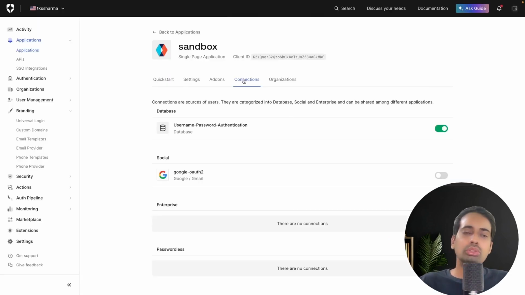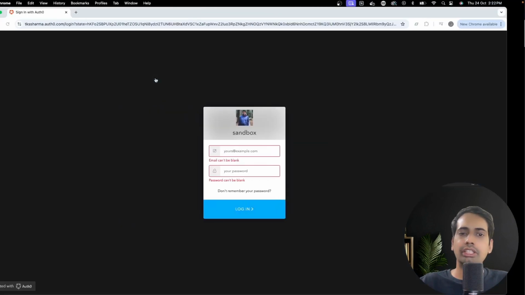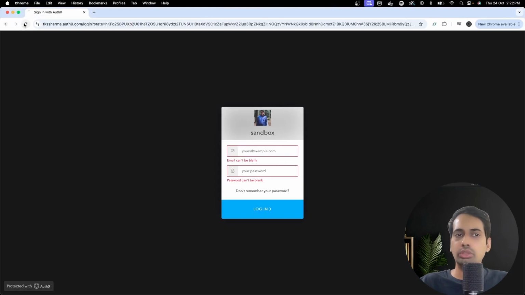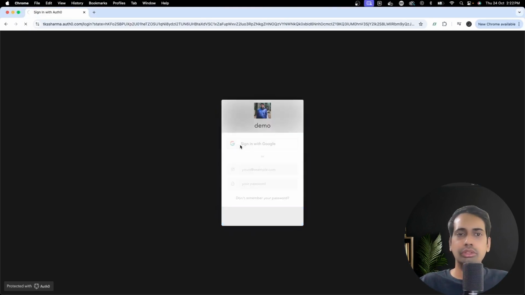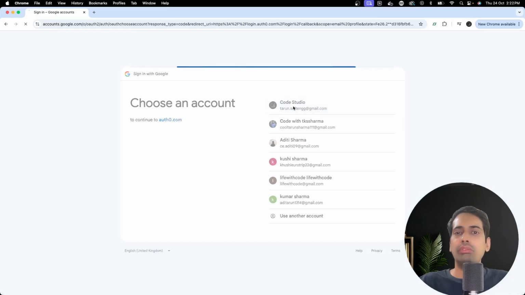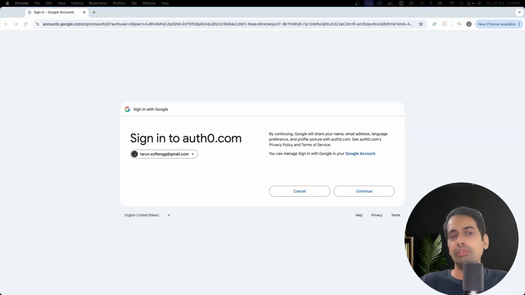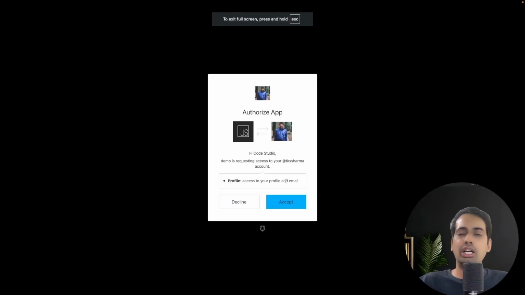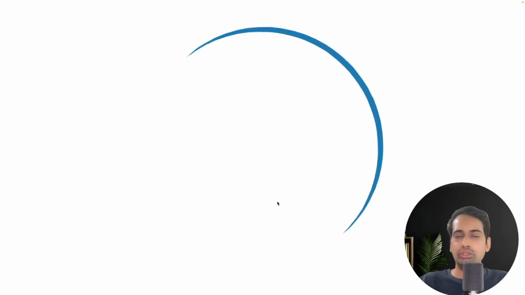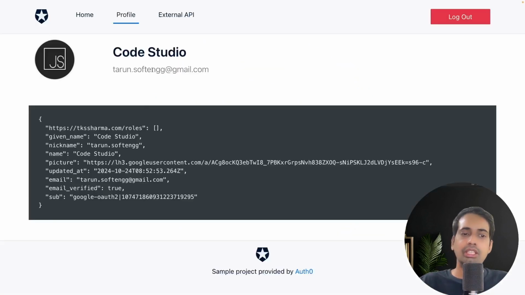So here we can also enable some social connections, like I enabled a login with Google from the connections tab. So now I should see login with Google. When you click on login with Google, I will be presented with the Google login, and I will just continue and I should be able to enter into the application. So this is how a simple login works. This is the consent screen. I will click on accept and I should be able to enter into the application. And on the profile page, I can see my whole profile gets populated from Auth0 login.